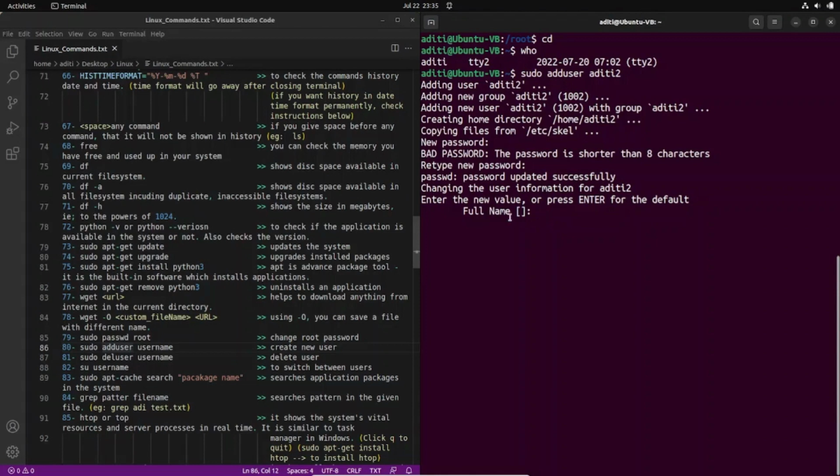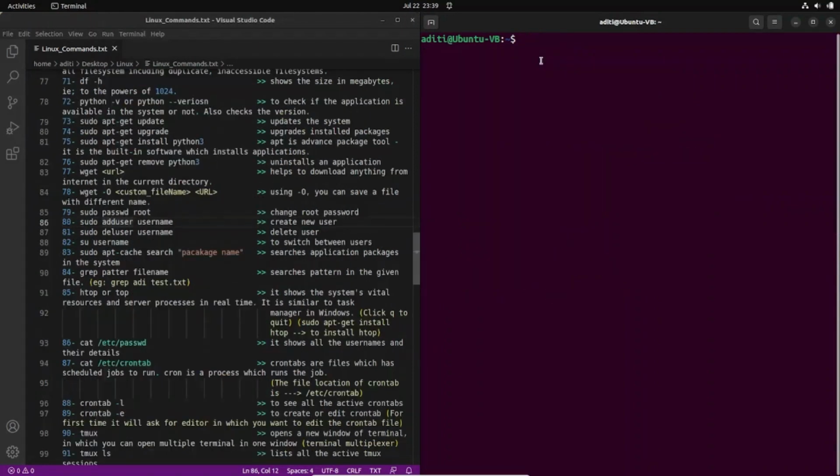Now it is asking for the full name. So I'll just give here Aditi and write 2, and click enter. You can give these details, or if you do not want to, simply click enter. I'll just keep on clicking enter. So now this is asking if the information is correct or not. So I'll click Y and click enter. Now the second user is created for me.